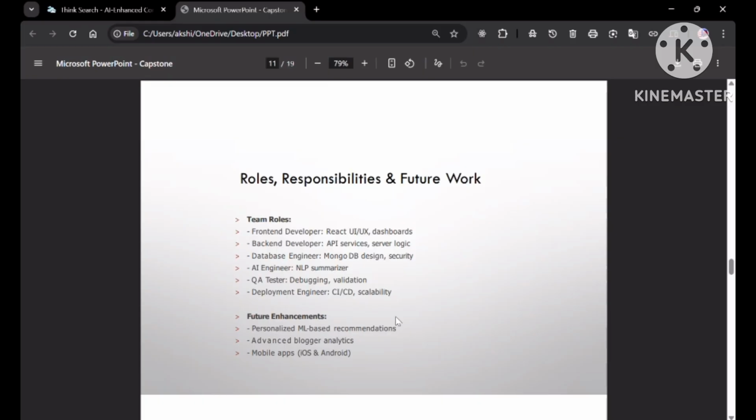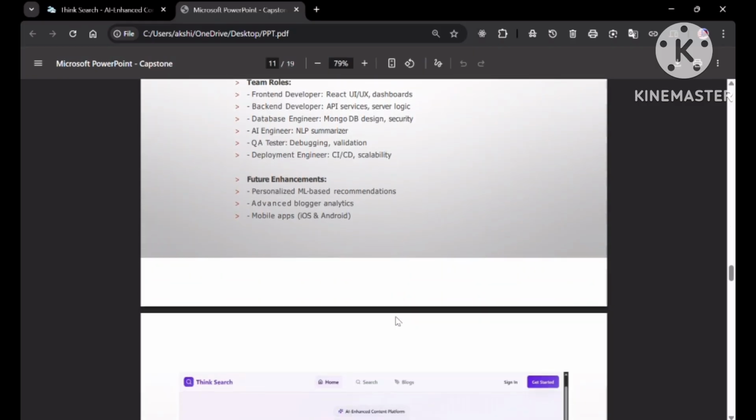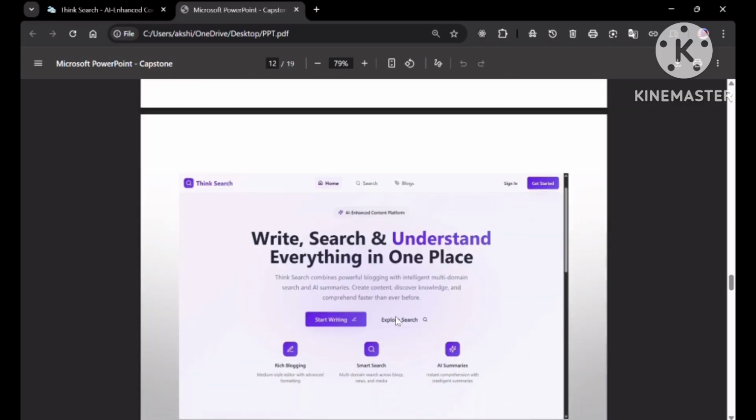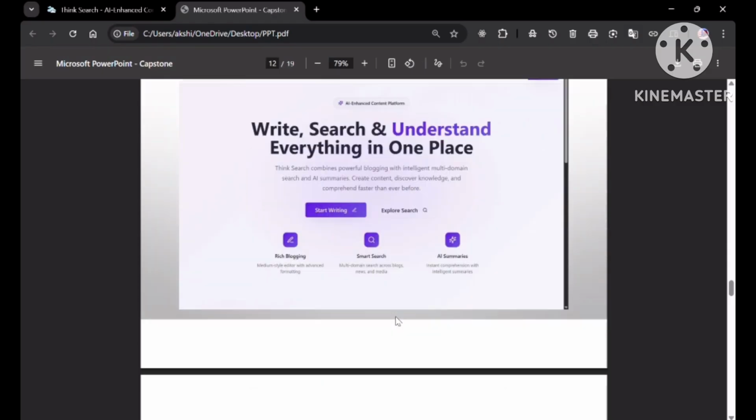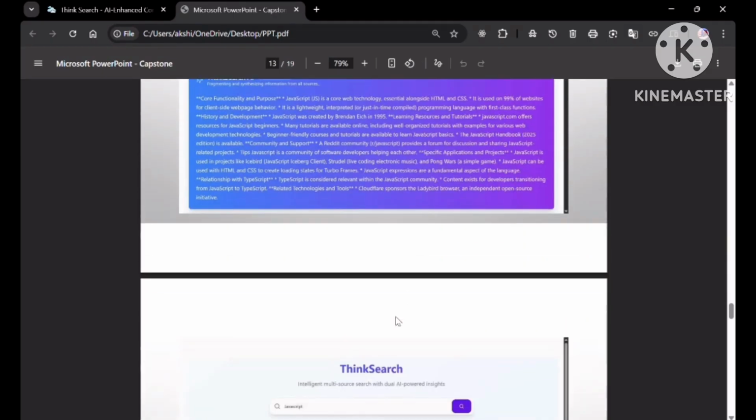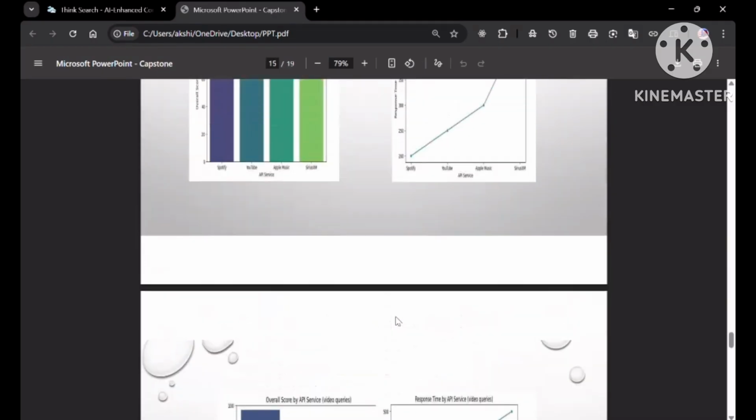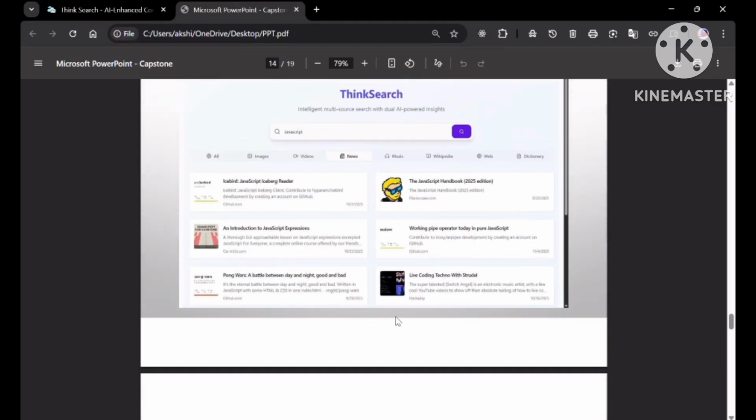And we have some future enhancements: personalized ML-based recommendations, advanced blogger analytics, and React Native as mobile apps, and this could be the UI. And I would love to show you this particular slide of the UI.